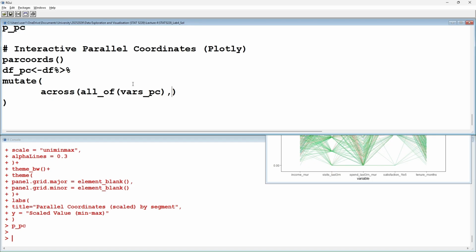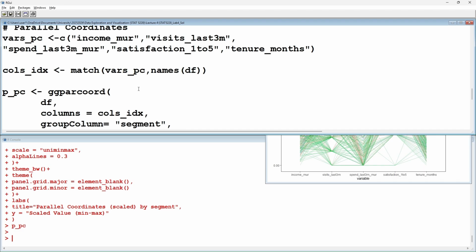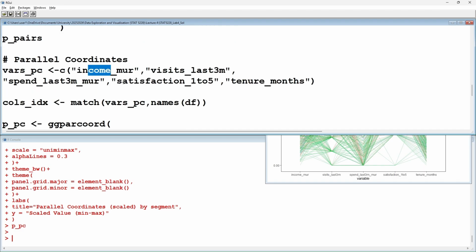To be able to apply the scale, you will need to use this tilde function, and then you will say scales, or you don't need to say scales, but rather directly rescale, because we've already loaded the package before. For rescale, you will include the current column being processed. The current column being processed means when you go in var_pc, you will have the first column, which is income MUR, the second column, which is visit last 3M.